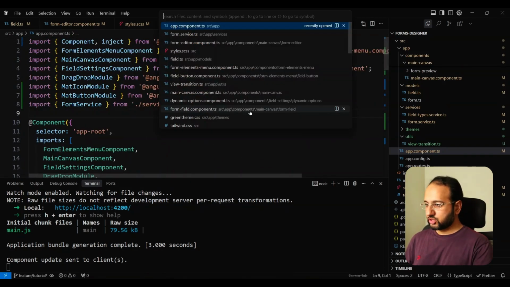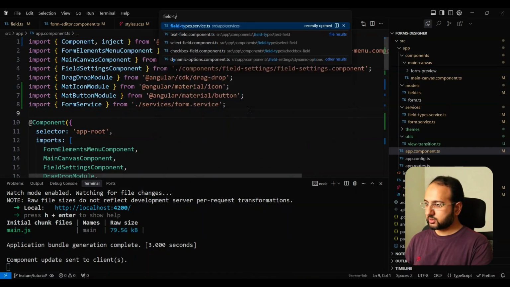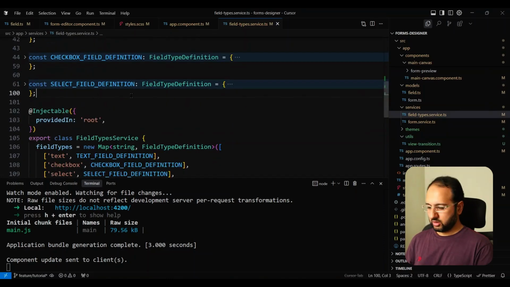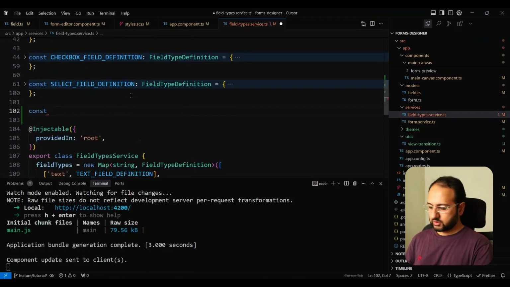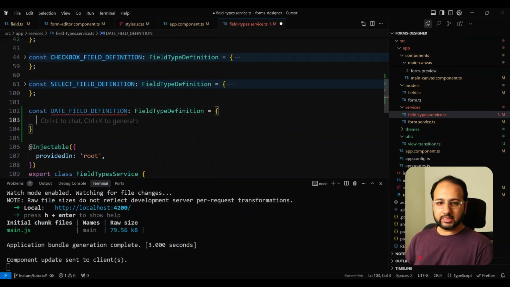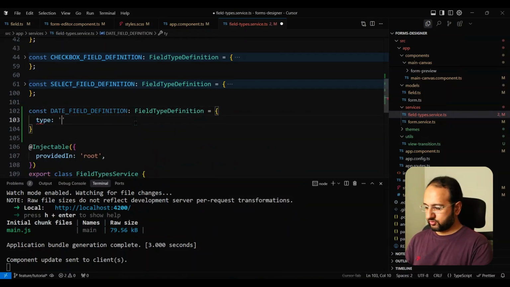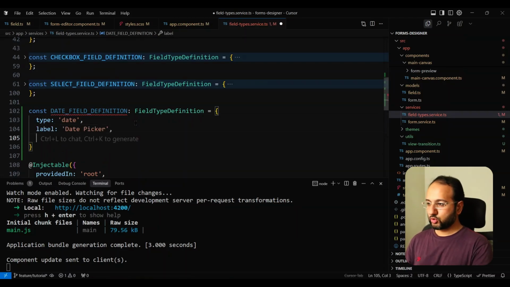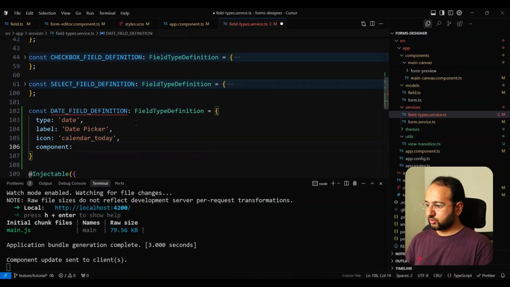All right, so for the field type definition, let's go into my field type service, and here we're going to give a new field type definition. Let's say we do constant dateFieldDefinition. This is going to be a FieldTypeDefinition, with a type of date and a label of date picker. This is going to show in our menu an icon of calendar_today, and then for the component, we want to create a new component here.